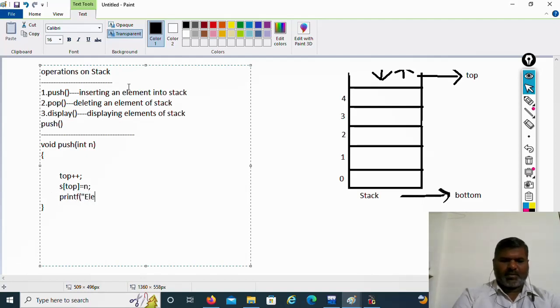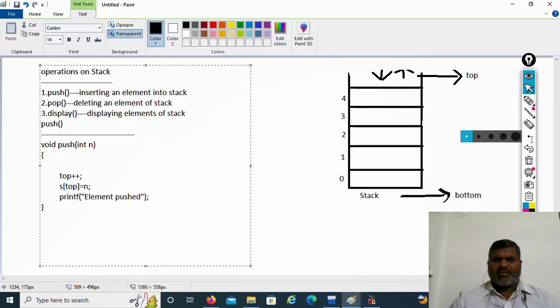And you can display one message here, printf element pushed. Now let us assume that I want to insert one element into the stack. So the parameter is passed to the function. Let us assume that n value is 10.